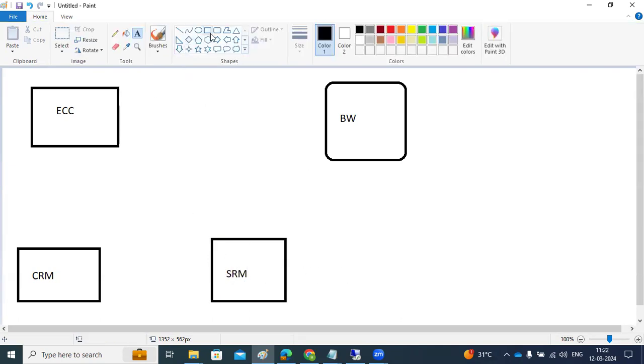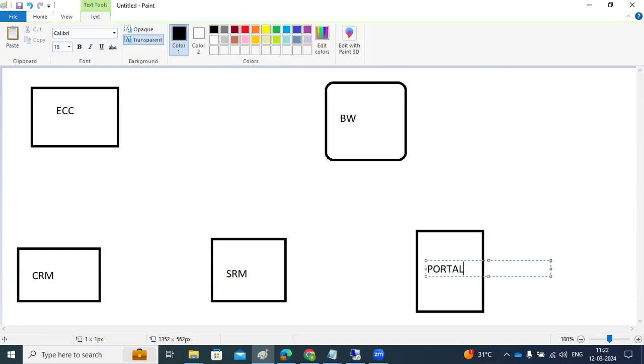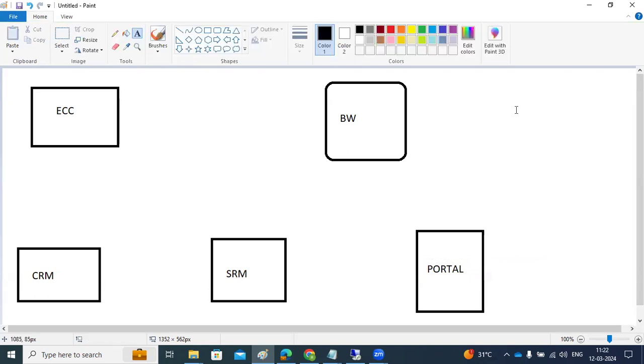Maybe if they are using a portal, then they can also use portal systems. Portal means we log in through a URL, right? So we will use multiple technologies, but the main one is ECC. The main business will do work in ECC only, the transactional system. Historical data will be saved in this location. CRM means customer relationship management system. They have some different businesses here. Then SRM, supplier relationship management.